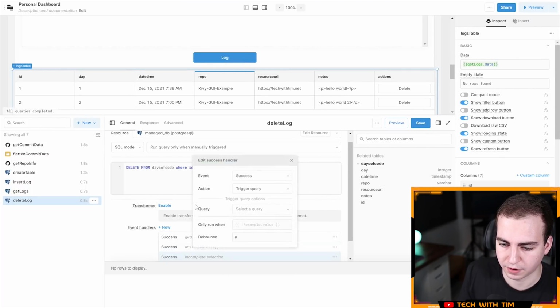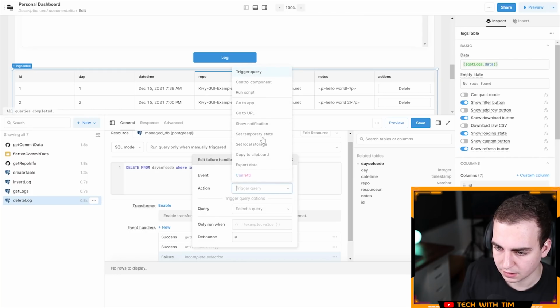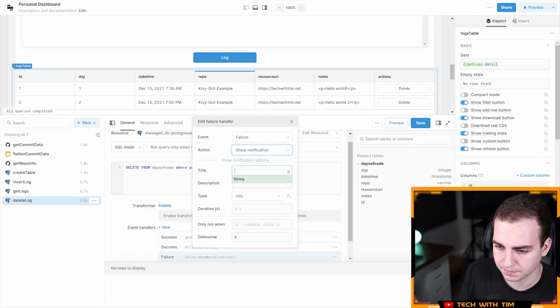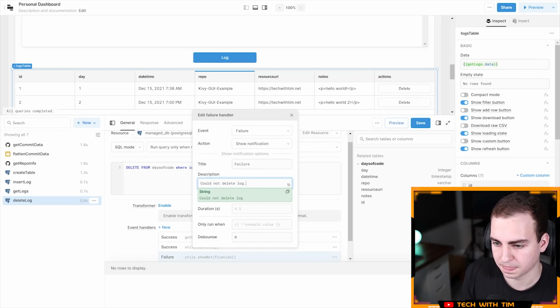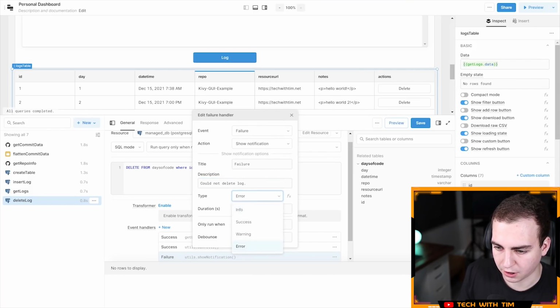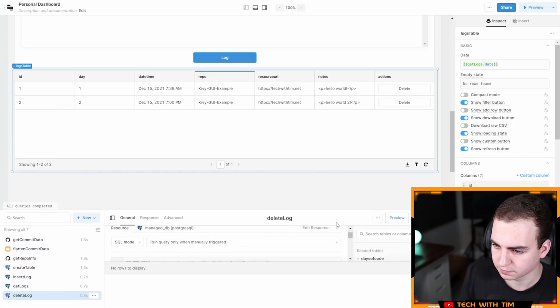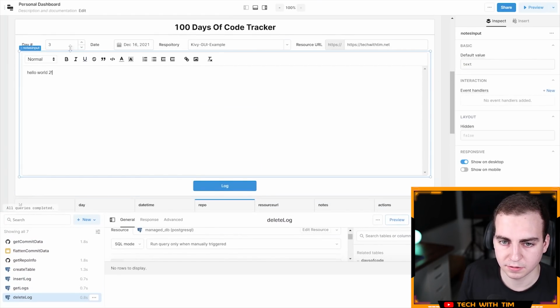And then one more for an error. Let's go event failure, and let's go show notification. We'll do failure like that, and then we'll say could not delete log, and type will be error. Perfect. Okay.